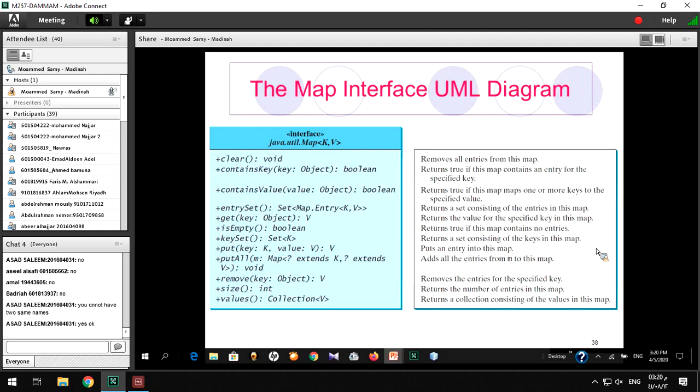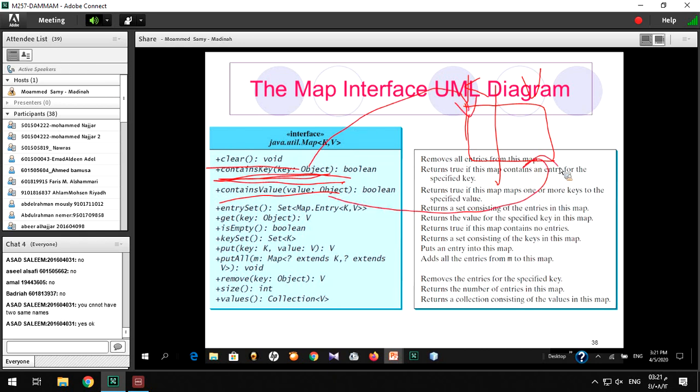The map interface has the following methods. You can see clear will remove all the elements. containsKey will check whether a particular key is in the map or not, and it returns true if the key is present, and if not present it returns false. containsValue will check for a particular value, not the key. As we said, we have the keys and the values, right? This is the key and this is the value. So if you want to check a particular key, we can call containsKey for the keys and containsValue for the values. entrySet returns a set of Map.Entry, a set consisting of the entries in this map.